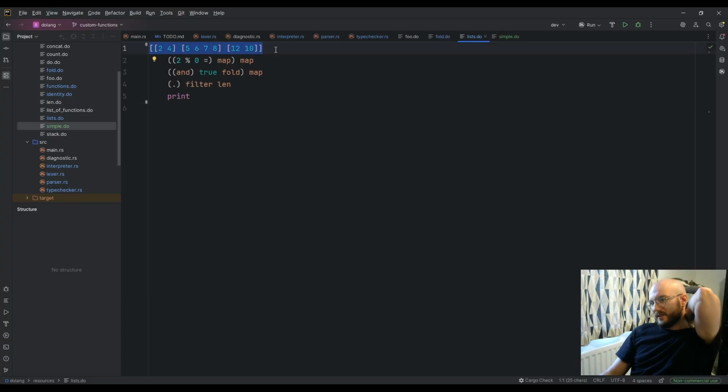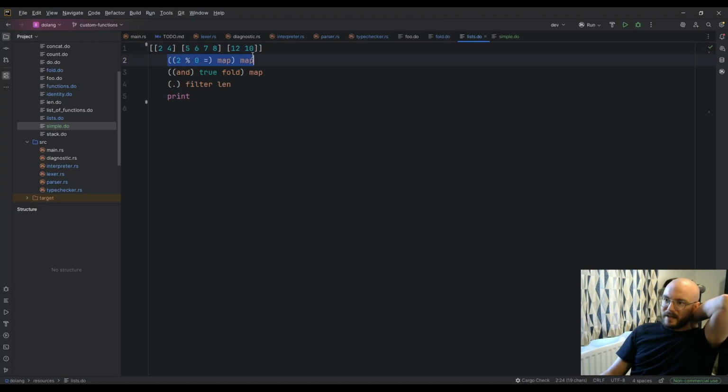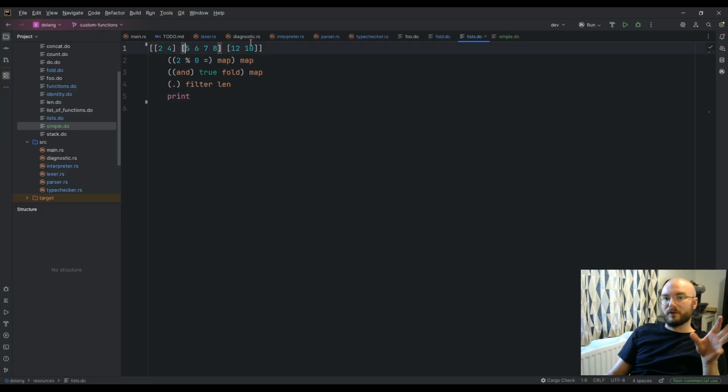So we have a nested list of integers, and then we have this sort of nested function. So this is essentially the even function. It mods it with 2 and then compares it to 0. And so that returns a bool. And so that maps each list, because it's nested with another map, each list to a boolean of whether or not it's even.